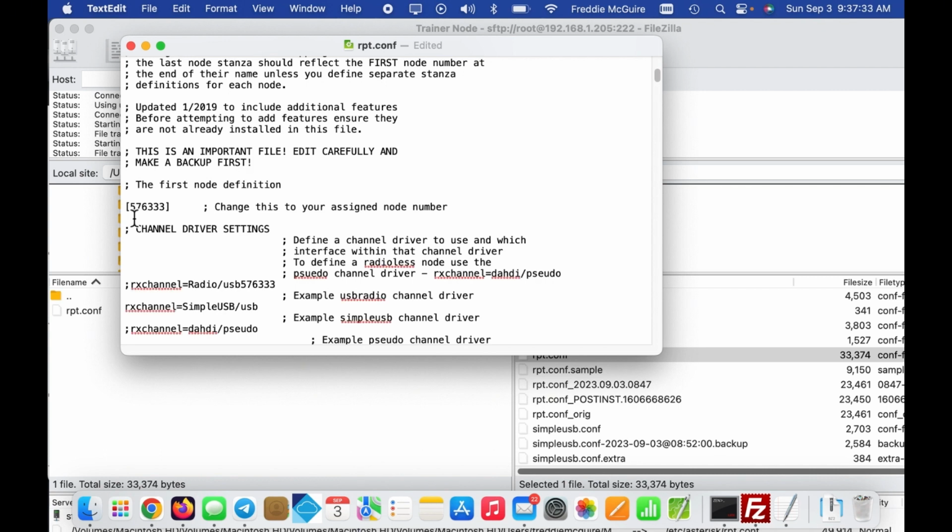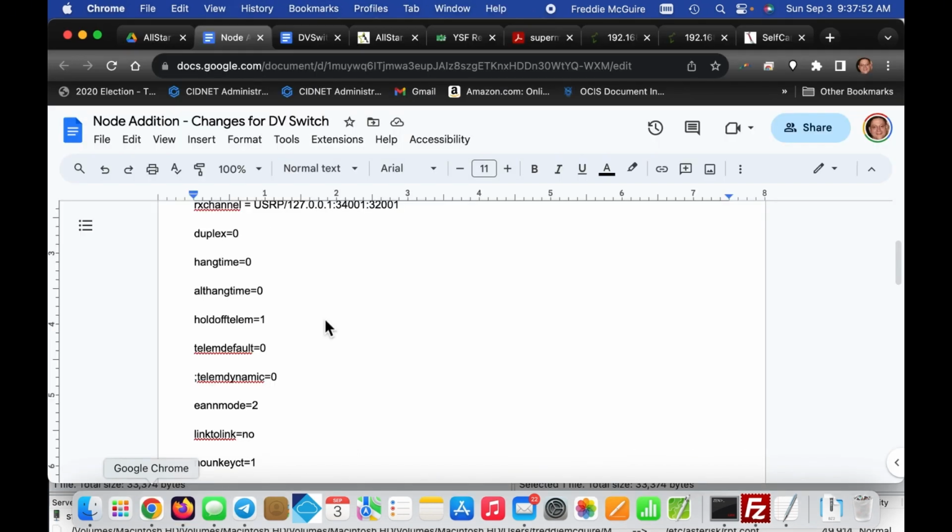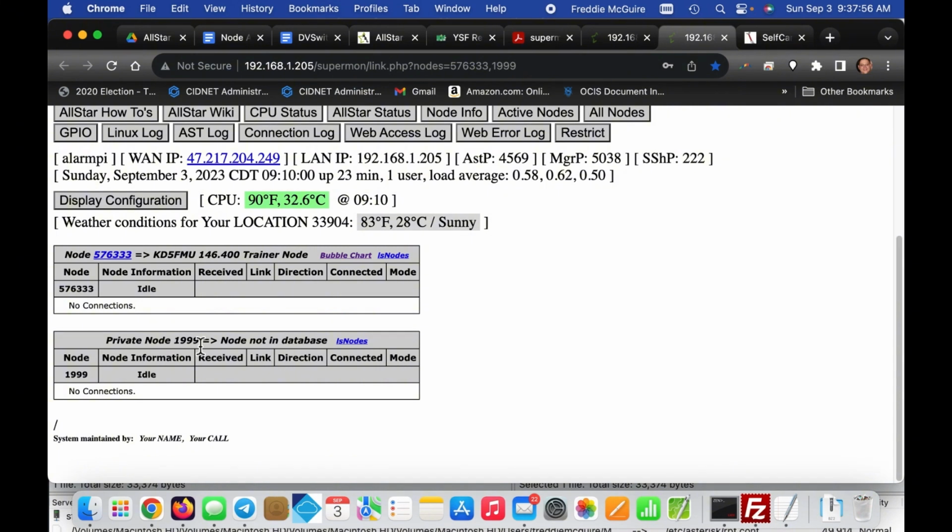You're going to come down here first to the primary public node. In this instance, it's 576.333. This is the node number that allstarlink.org issues you once you're approved. And we want to go down to our private node, which, if you remember, our private node is 1999. That's the default node that you get when you set up. You get 1998 and 1999, and the first thing we do is change 1998 to our public primary node number.